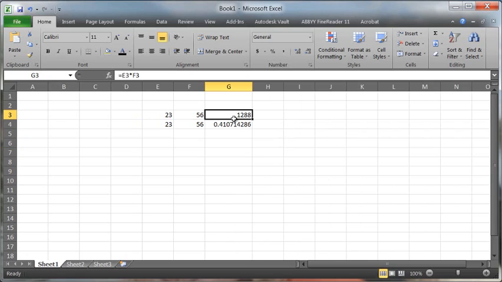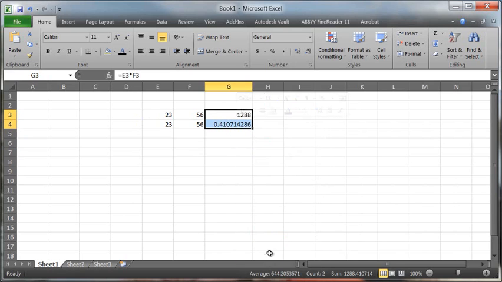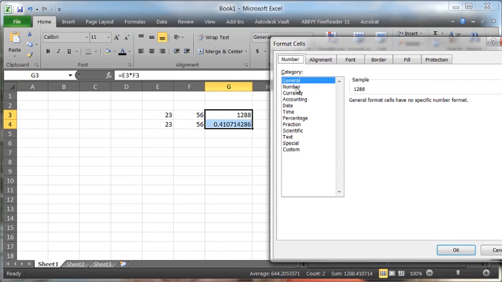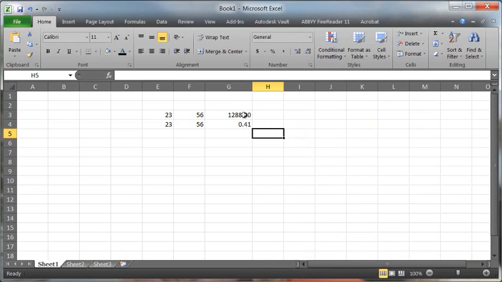I can actually highlight cells and right click on them, and I can go to something called format, and within the format window I can do lots of different things to them. But under numbers, I might decide that I only want to have them with 2 decimal places, so I can choose 2 decimal places and my numbers become decimals.